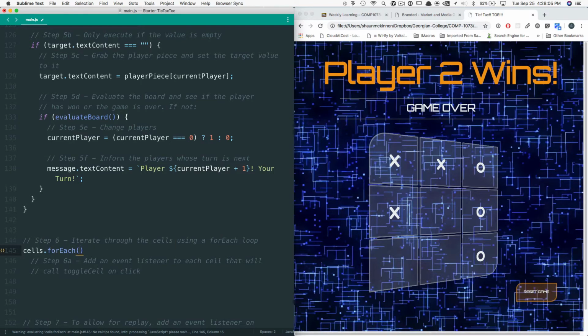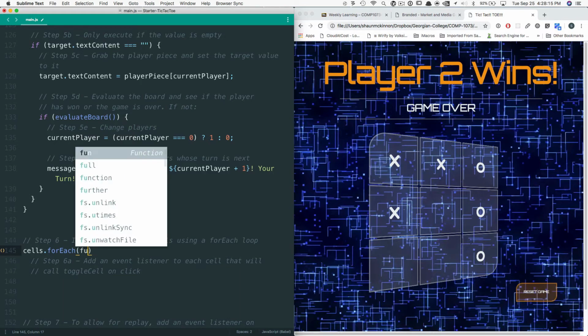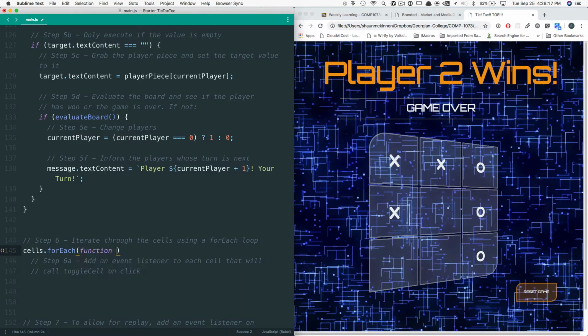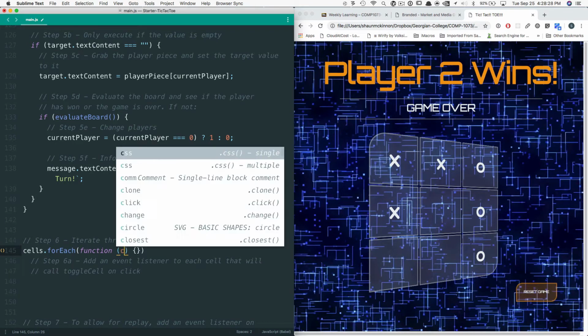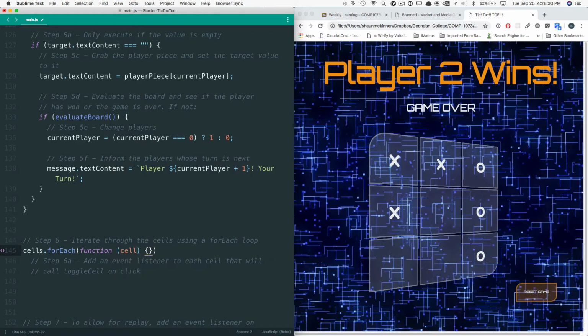That's basically going to iterate through each one of those HTML nodes and perform something on it. And we can tell it what we want to perform. So we're going to use something called a callback function, an anonymous callback function. We can give our callback function an argument. I'm going to call our argument cell.